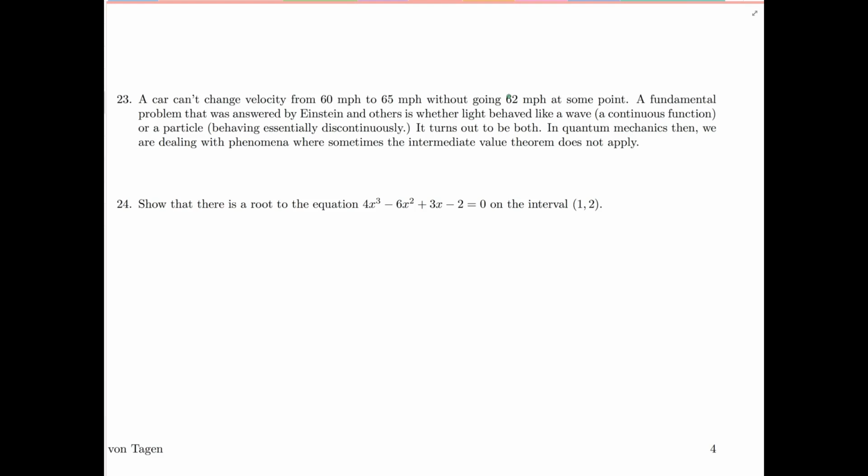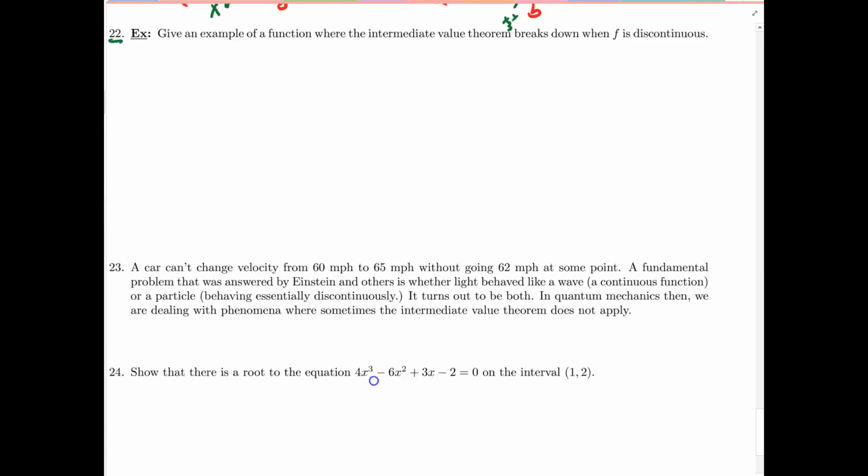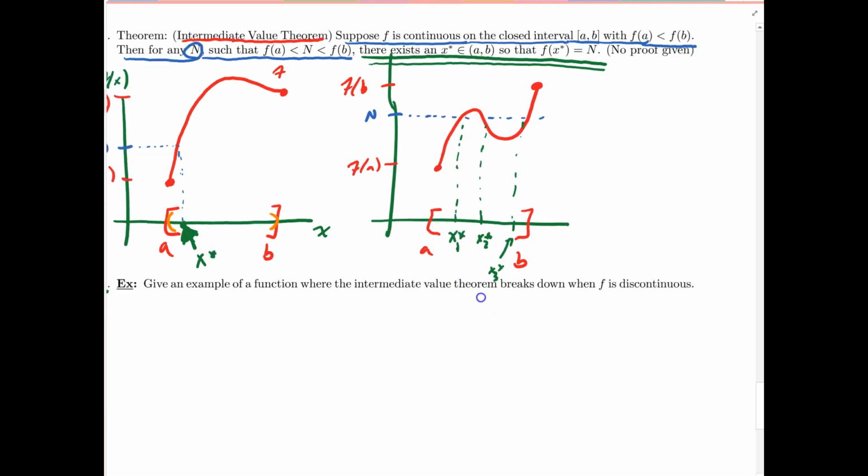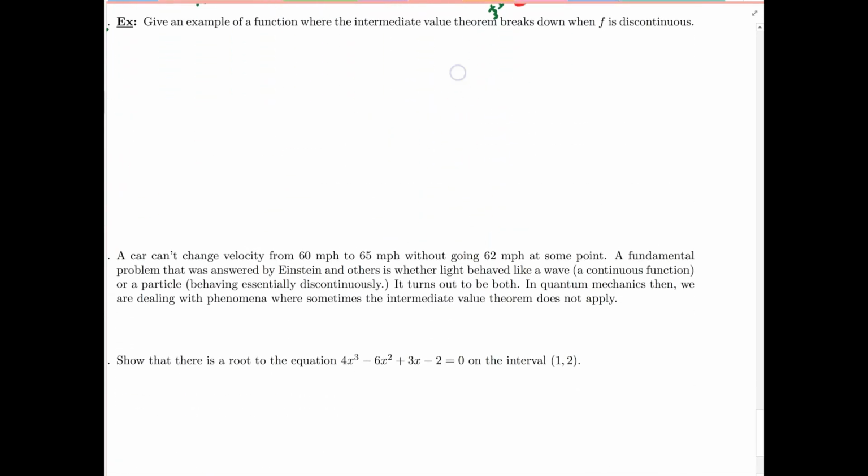Why is that? Well, at the heart of this is the fact that the motion that you and I experience on the macroscopic level, the motion that we experience in the world around us, is a continuous motion. Because motion is continuous, we know that this intermediate value theorem must apply.